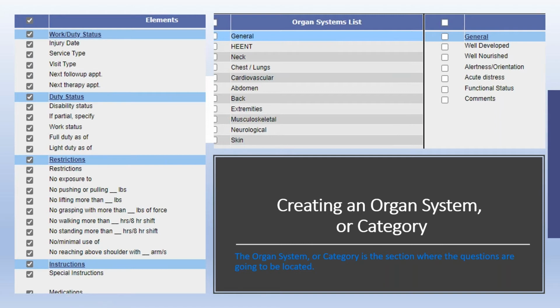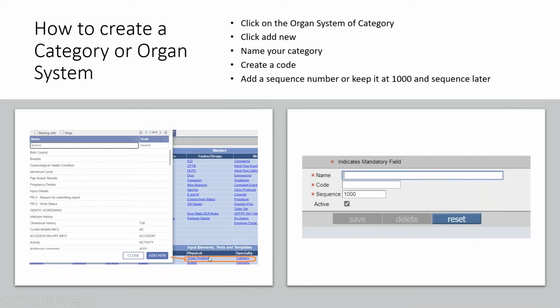Okay. And to create the category or the organ system, we're going to start with going back down here to our input templates and going to either organ system or category. And the title is going to just change based on the type of template that you're making. So don't let that confuse you because it's all really the same thing. You're going to click on the next line down here and you're going to hit Add New.